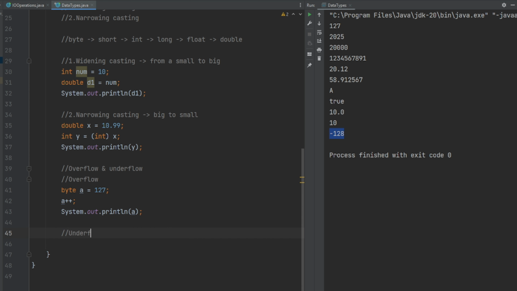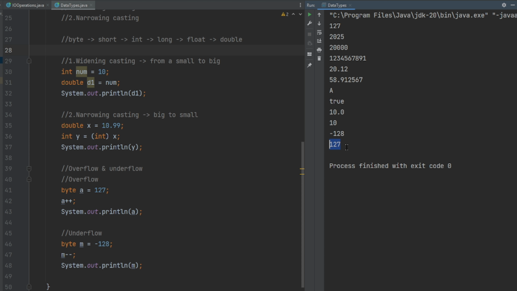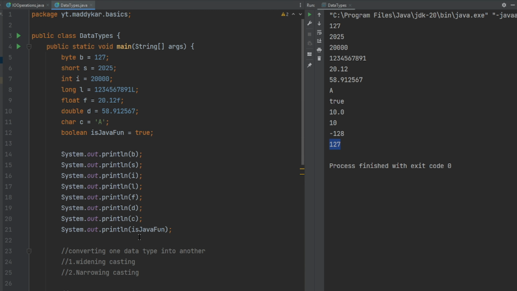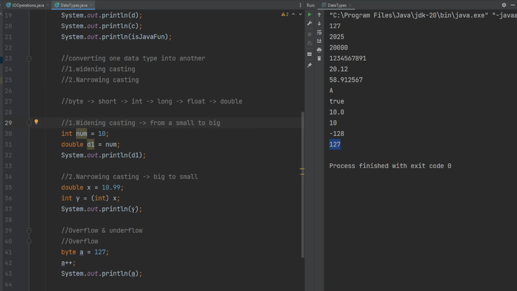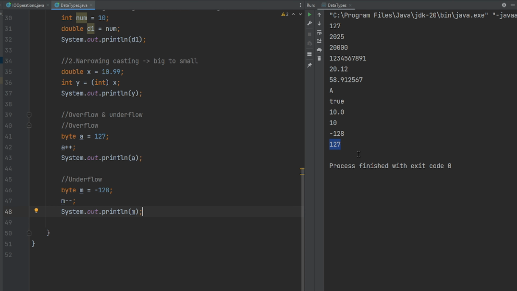The next we have is underflow. I'll just declare the same byte with minus 128, and if I try to decrement it more, it will just wrap around itself and take the value of 127. Let us try to run it. Yes, it is wrapping around itself and taking the largest value of byte. That's all about primitive data types. We have discussed the 8 types of primitive data types: widening casting and narrowing casting, and then overflow and underflow.